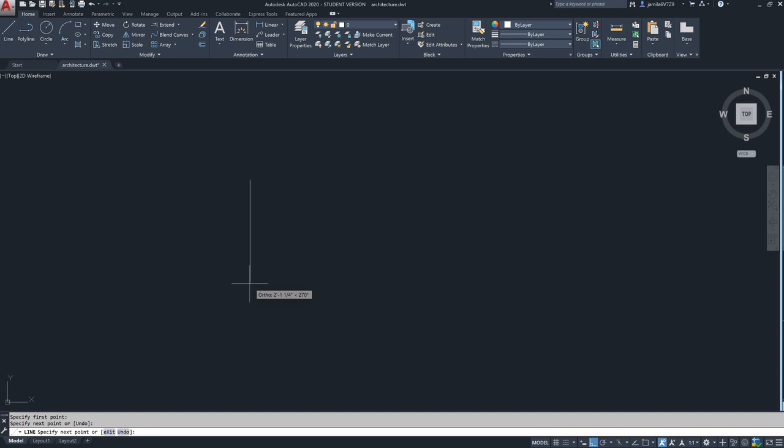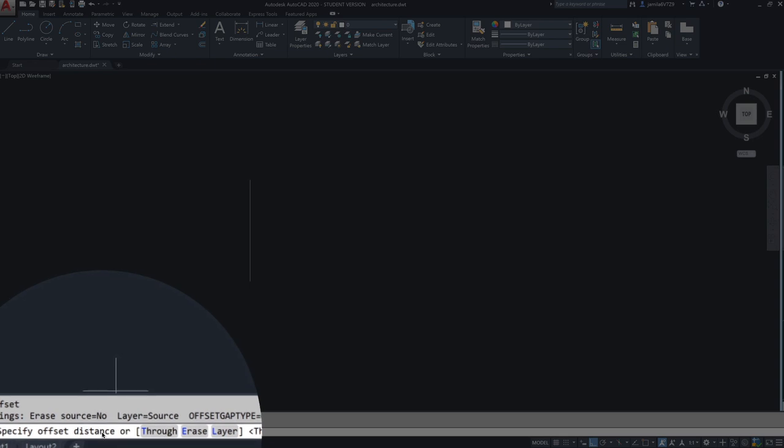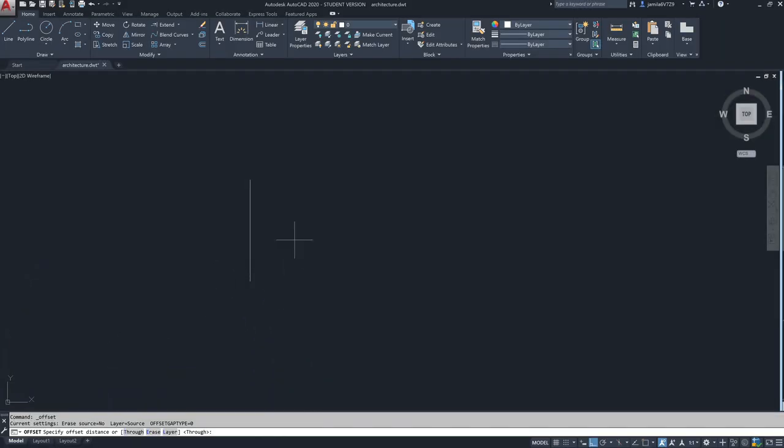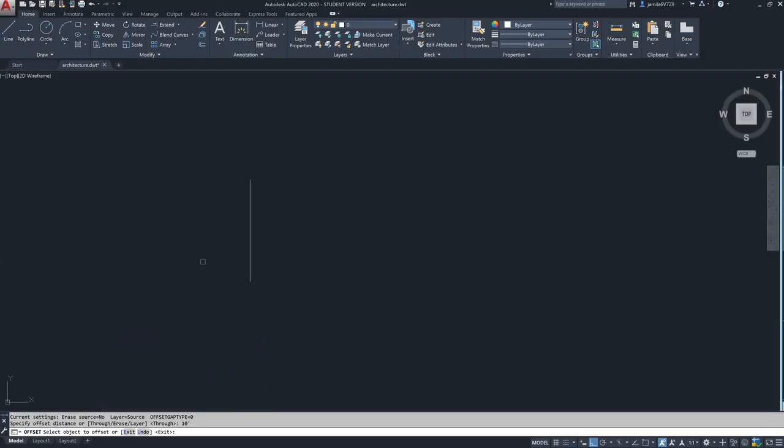I have auto mode on, and I'm going to use the offset command. Let's click on that. And now the first thing you need to specify is distance. In the command line, you can see it says specify offset distance. So what I'll do is I'll specify 10 feet as a distance and press enter. Now once you do that, it will ask you to select an object to offset. So I would like to offset from this line.